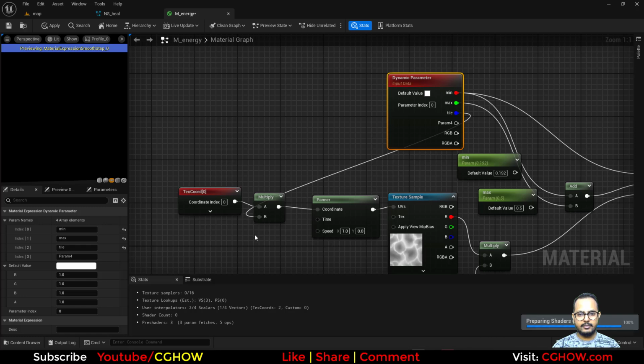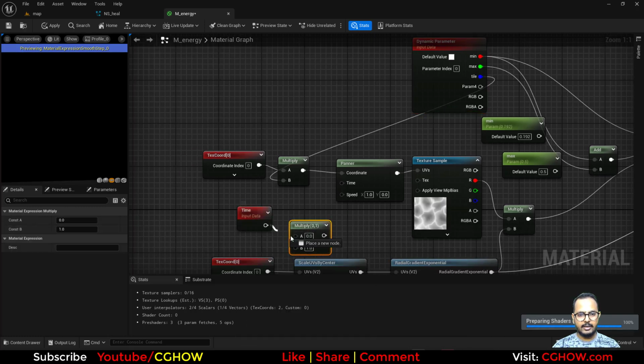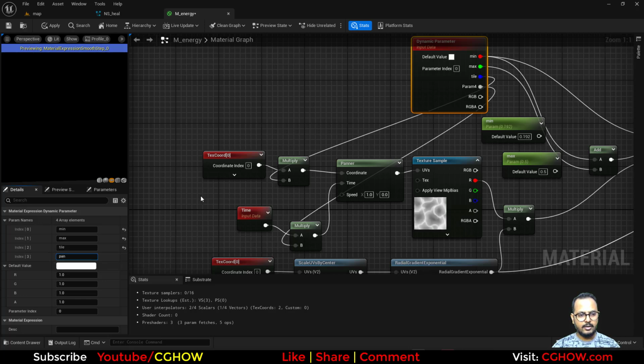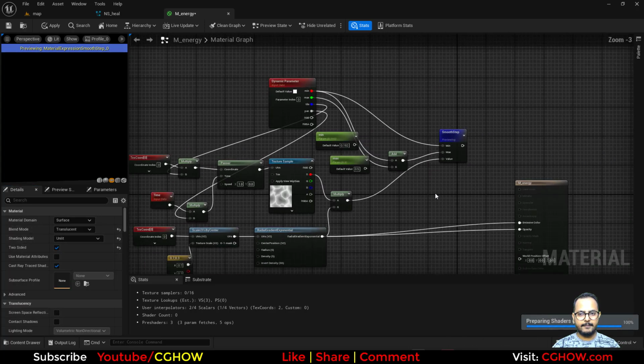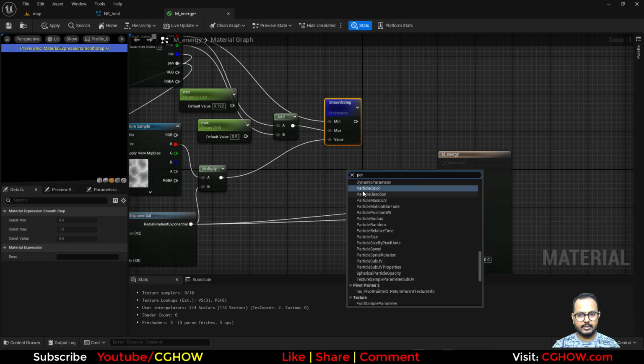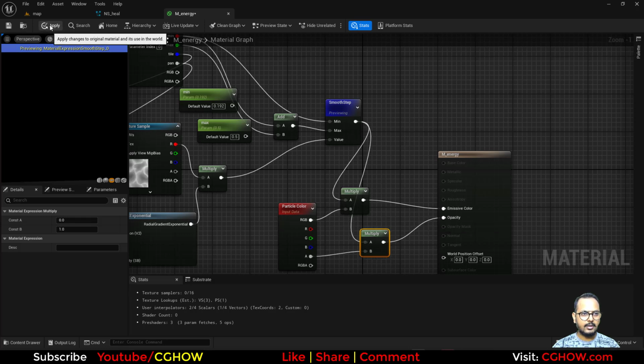And then this pan. So I'll just take the time and multiply and connect this here and this here. So we have a pan. Default is 1. Okay. And then this is the final output. So I'll just take the particle color and multiply this thing, connect this here, and multiply this thing with the opacity and connect this here. Save.